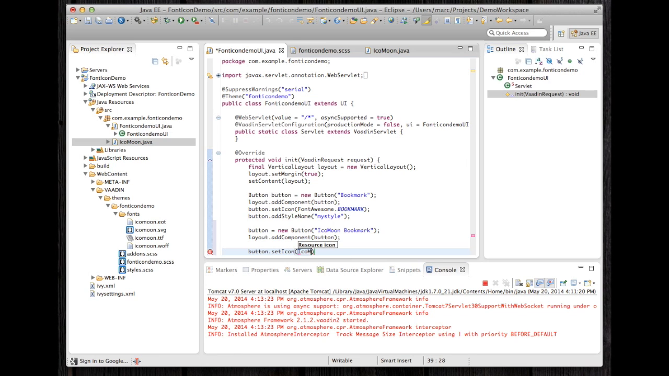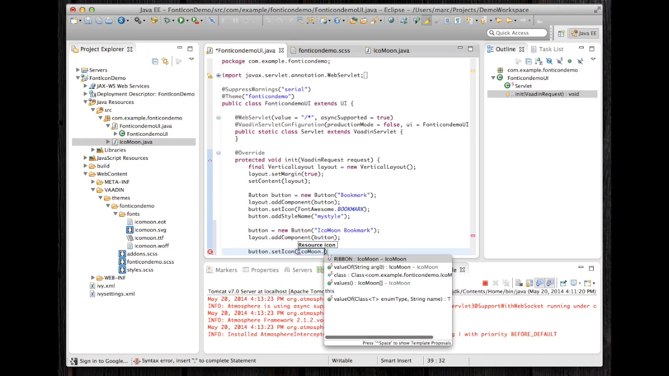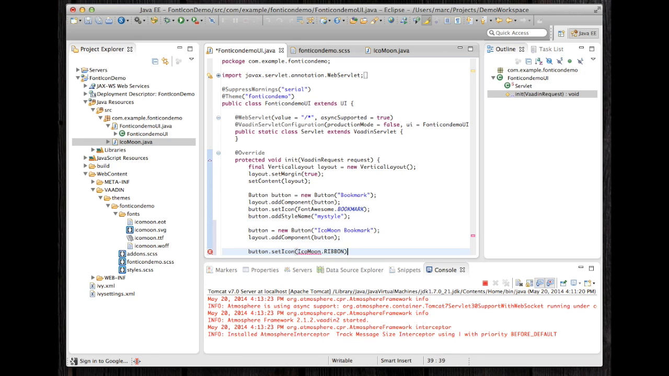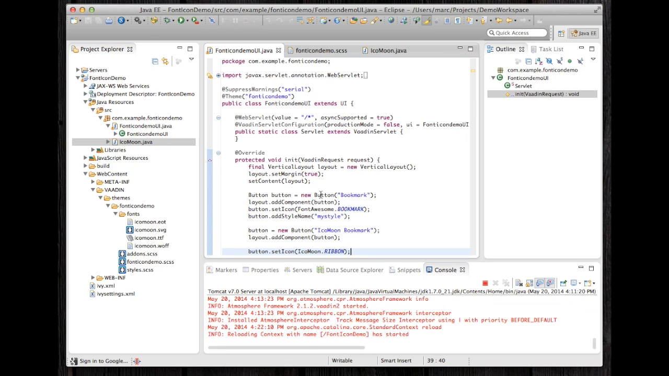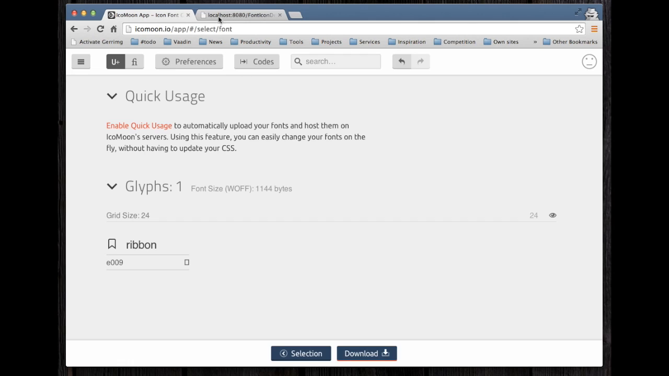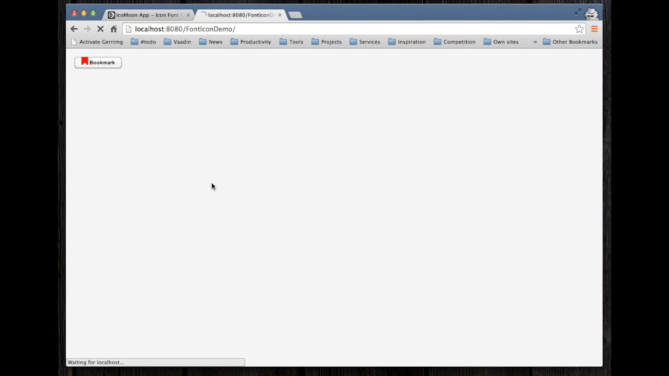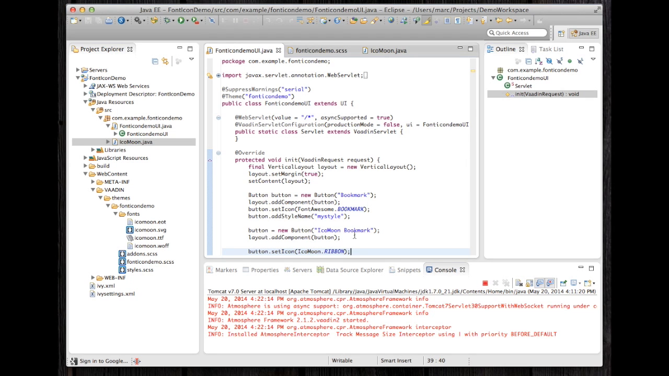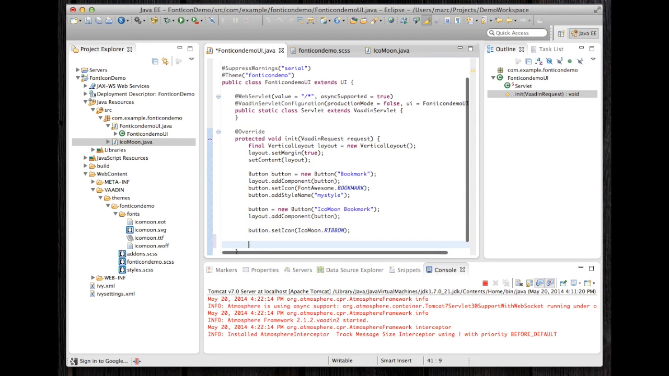So the familiar set icon. Now we have an enum and we can use our ribbon. And so let's pop over to the browser and see how that looks. And look, we have our icon. So you remember the getHTML that we implemented. We're now going to try out how that actually works in a label.